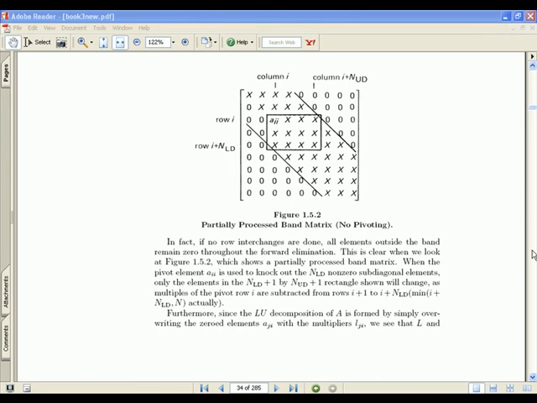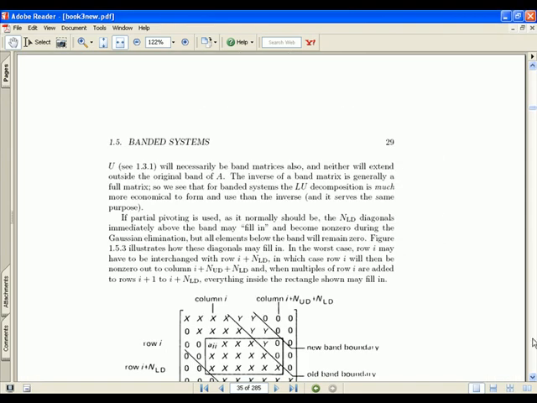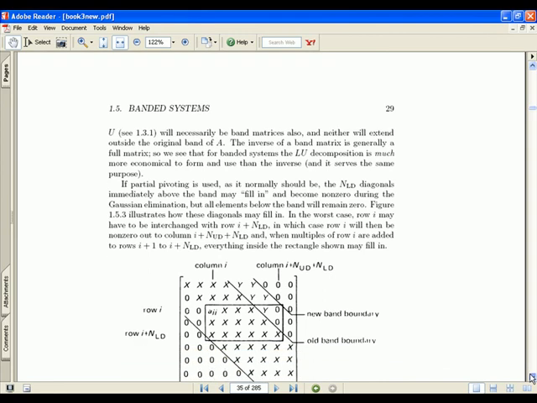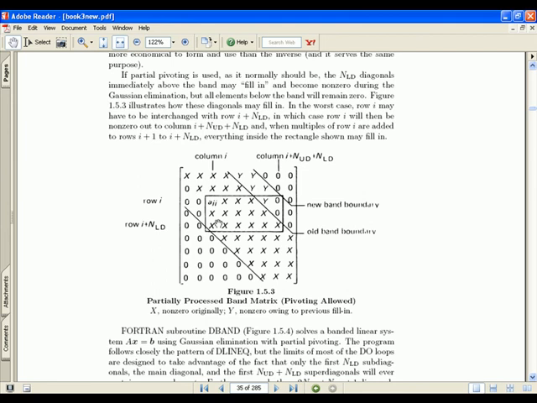Now, what about if you have to do pivoting? Then that does make it a little bit more inefficient, but not much. If you do partial pivoting, what happens? Well, the elements below the band remain zero. Some of the elements above the band fill in. In the worst case, let's say we're on the third column here, you might have to switch the third and the fifth columns, and that will fill in up here.